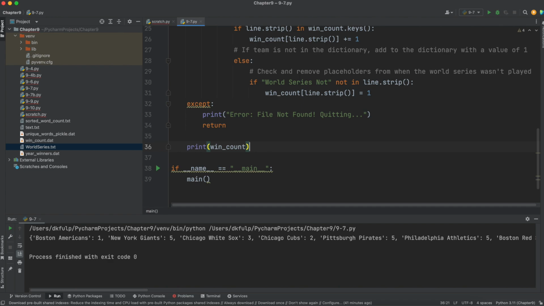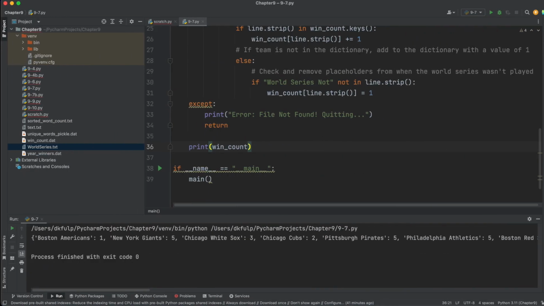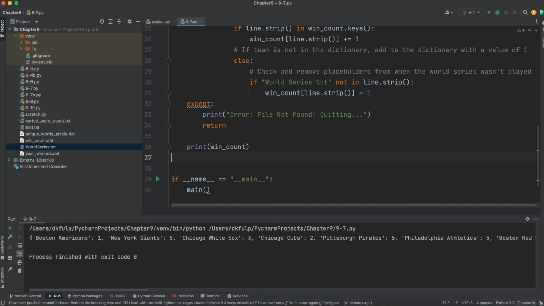Okay, so now that we have that, the next step is, if we come back over here, it should prompt the user for a year in the range of 1903 to 2009 and display the name of the team that won the World Series that year and the number of times that team has won. So what we're going to do is we'll come down here. We don't need win count anymore. So get rid of that. Just the print statements. We still need the actual dictionary. And we're going to go ahead and do some input validation. So we'll do input validation loop.